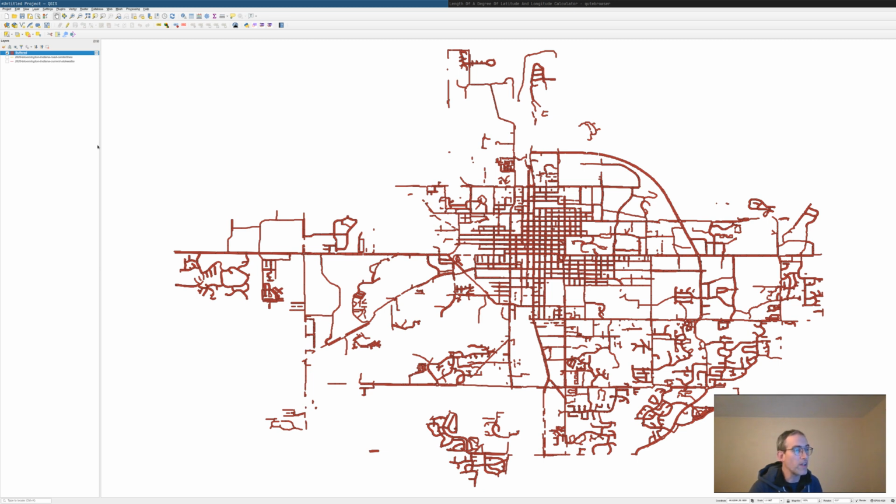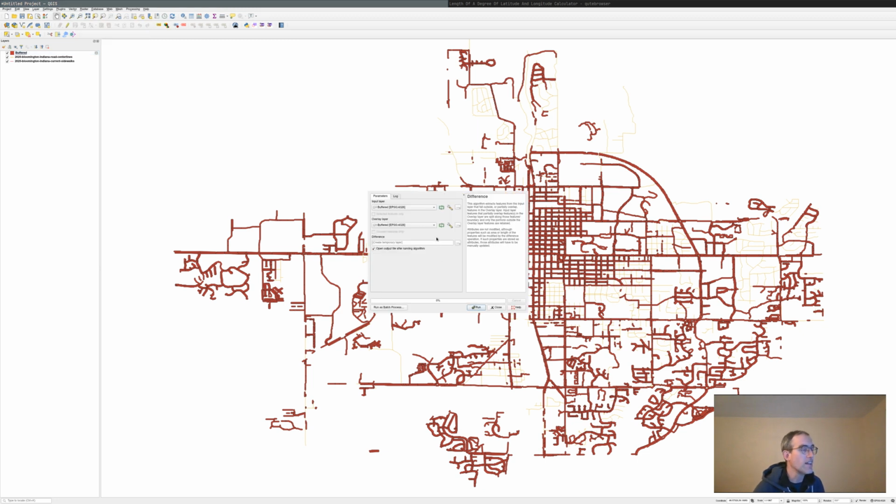Now I want to subtract, the technical term in the GIS software is difference. I'm going to use the difference between the road layer and this buffered sidewalk layer. So I'm going to go back to the menu vector, Geoprocessing Tools, and now I'm going to difference. The input layer is the center lines, and the overlay layer is buffered, and it's going to automatically put the difference on a new layer.